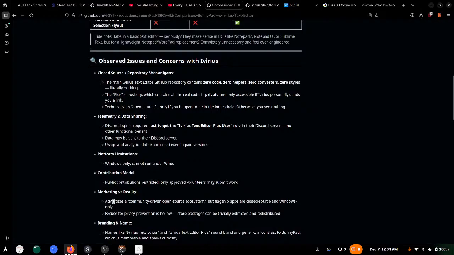Marketing versus reality: it advertises a community-driven, open ecosystem, but flagship apps are closed source and Windows only. The excuse for piracy prevention is hollow, since packages can be trivially extracted and redistributed. And anyone who knows how to download an Apex package already knows. I'm not going to go into details on that, but they already know.